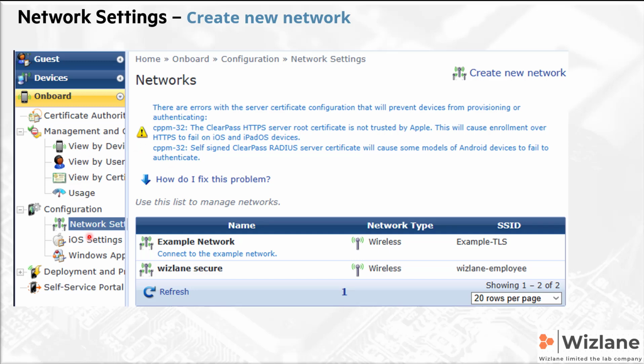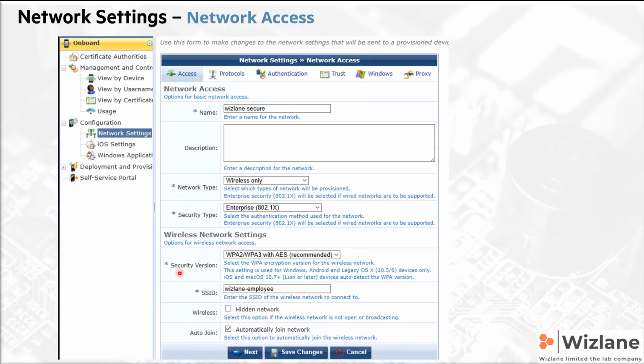You start with network settings. So here, the main thing is basically to define the name of the SSID, amongst other settings that will be used for the onboarding. For example, here we can see an example where we are using the SSID name Wizlane employee.